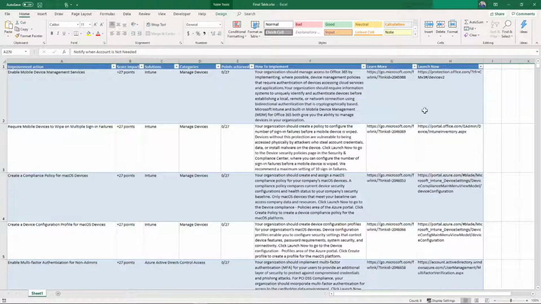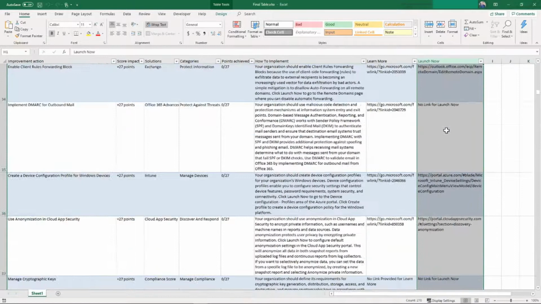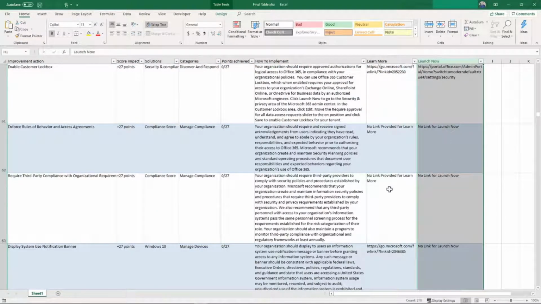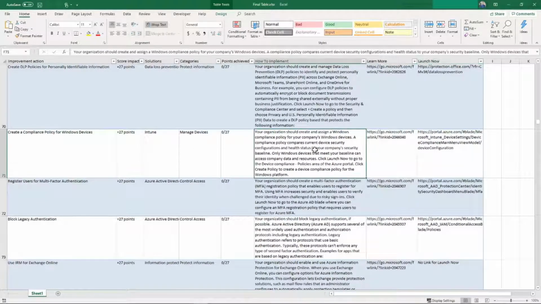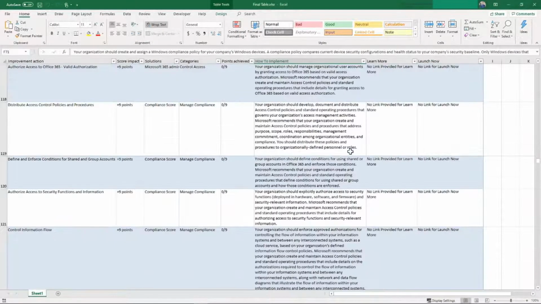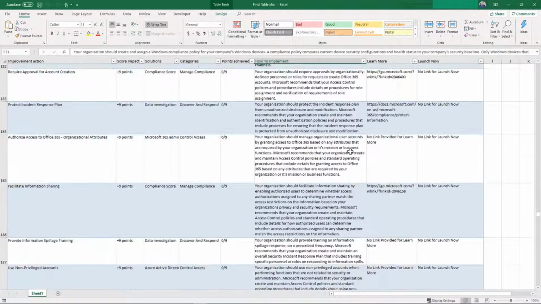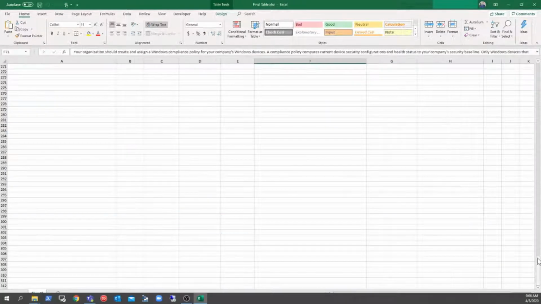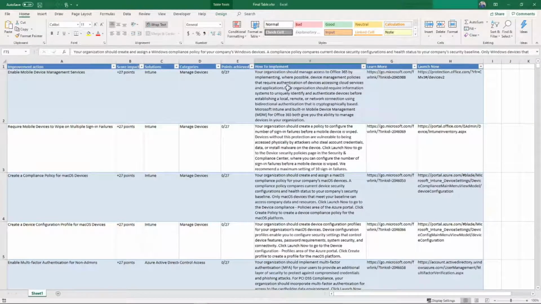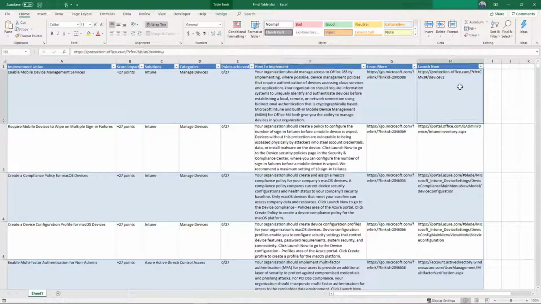There were some pages that, as you see here, I made it to where if they didn't have a link, I put no link provided. And if they had a link or a paragraph, it'll be scraped. And so now you have this rich text checklist for your Office 365 compliance. You can make this a checklist for yourself or internally in your company.